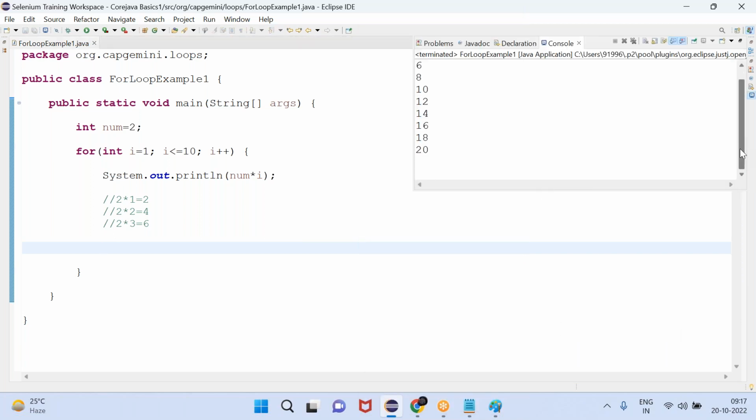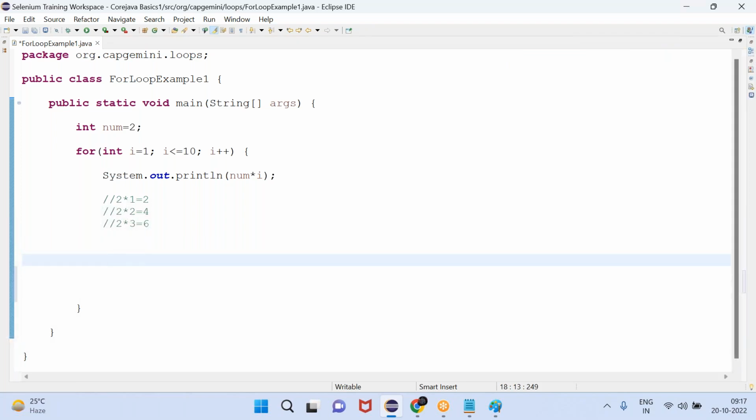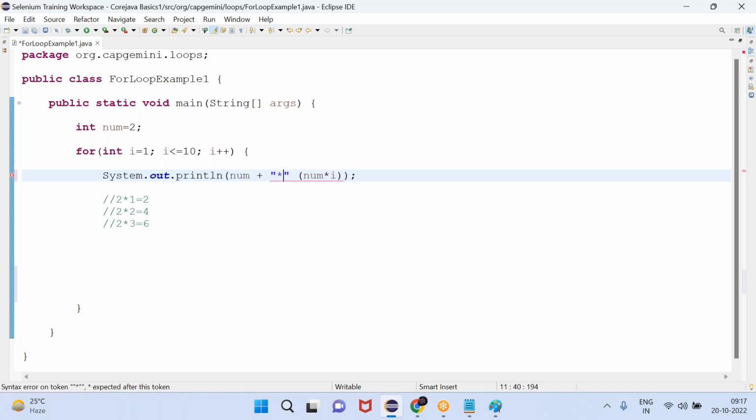Yeah, it is printing, but they will ask you to print as a table: 2 into 1 equal to 2, 2 into 2 equal to 4. It is printing normal values. I want to print in table format. How can we do that? Here I am going to do some modifications. Then we are going to define number plus into, I am going to print this into value, then plus i, again plus equal to.